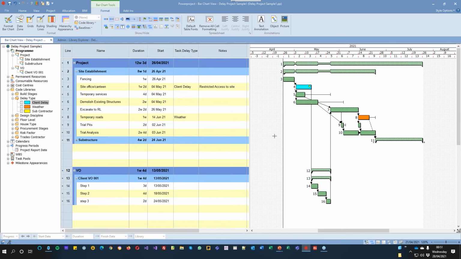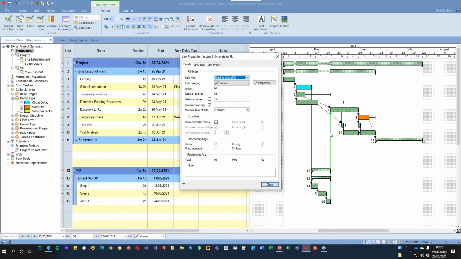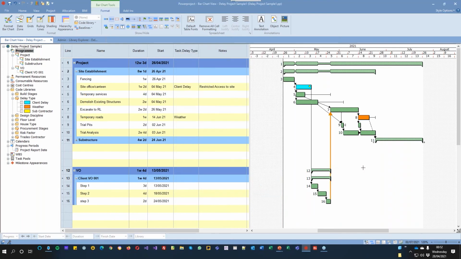And now I'm going to come back to my project. And inside my project, what I'm going to do is this impact link going from my variation, I'm going to go into the properties of that link. And I can change that link now to my new link category. So now I've done that, we can see that's now visually showing me that delay, which is also useful when you're looking at a project when it's got a lot more activities in it.